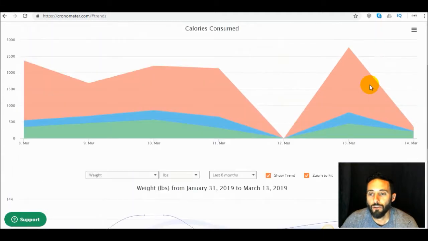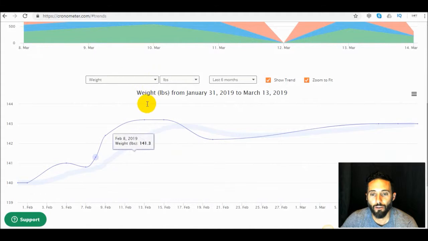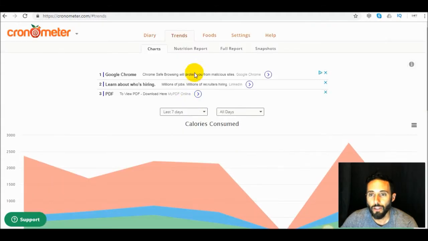Okay, so you can get a visual representation of your progress. That's pretty cool. Now they have a nutritional report and a full report. These are reports that you can generate, but you cannot do it on the free version, so I'm not going to dig too deep into that. There's no real need to do it at this point in time. I don't really use that.